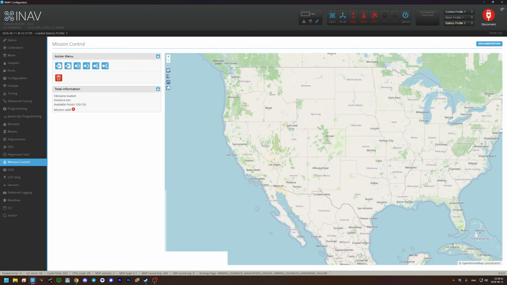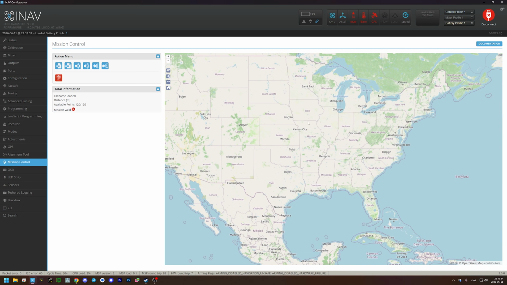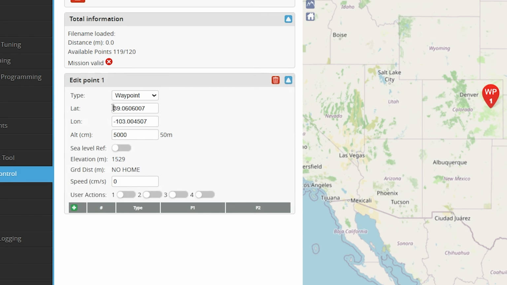What I'm then going to do is just anywhere here on this map in Mission Control, click and add a waypoint. And then if I click on that waypoint, I can enter the latitude and longitude. And in fact, I wonder if I just hit Control V. No, it does not. It just pastes in 35.8. Where's the rest of it?